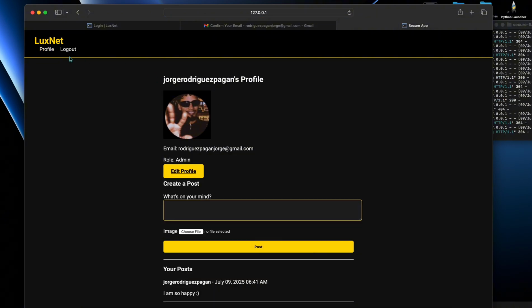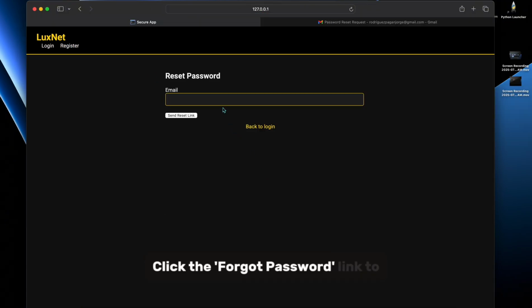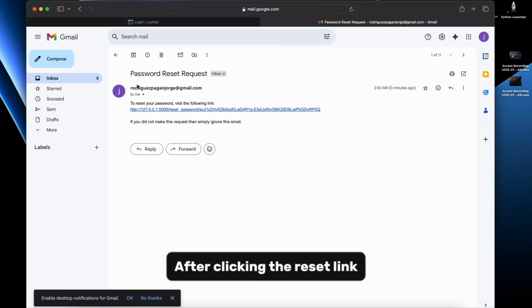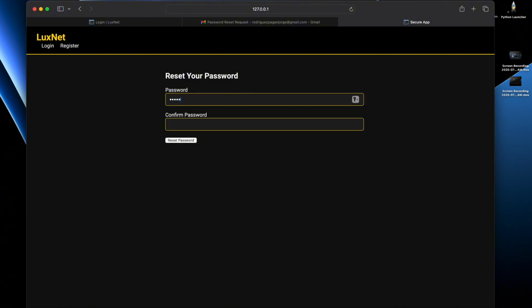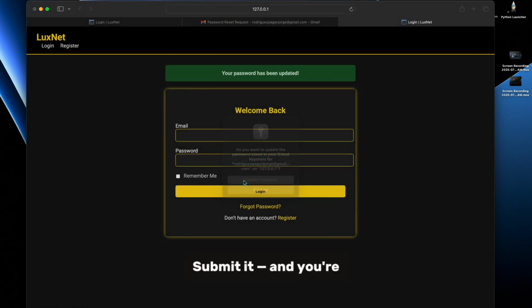Forgot your password? No worries. Click the Forgot Password link to securely send a password reset email. After clicking the reset link in your inbox, you'll be taken to a form to enter a new password. Submit it, and you're back in business.